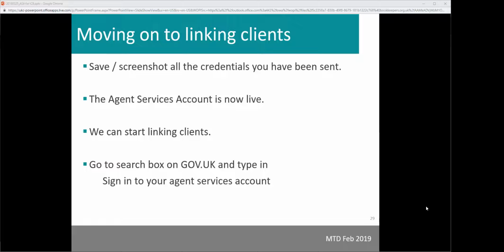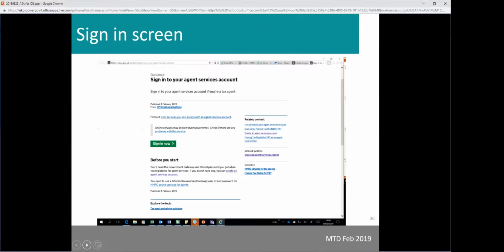So, sign in screen. On the results list, you will see the link to sign into your Agent Services account. Use this link to come to your page and sign into your new Agent Services account. And you will sign in with the new credentials that you have just created. And actually, I would recommend that at this point you save that link to your favorites, so you have got an Agent Services account sign up screen link in your favorites.